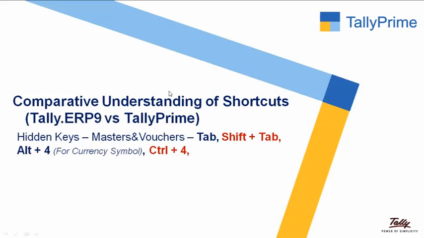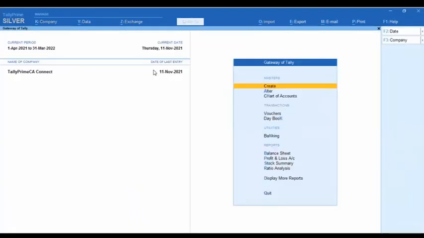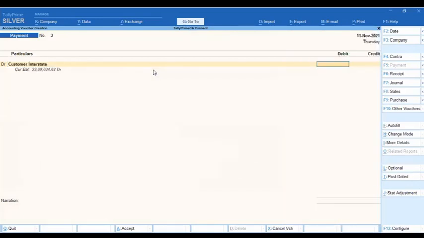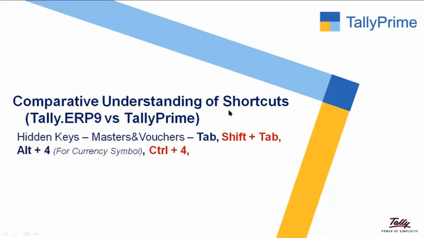Only one thing, I think this may be new, or probably some of you might have already experienced it. There is a key called Alt-4, numeric 4, Alt-4 or Control-4. If I press it in the amount field, that gives you the symbol of the currency. So this is how the strength of shortcuts has been taken care of by Tally in TallyPrime also.